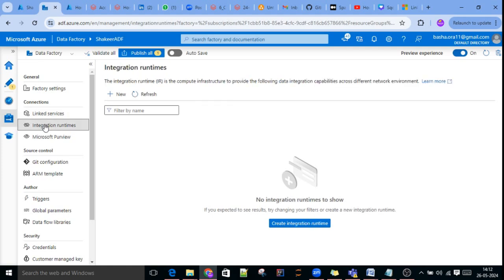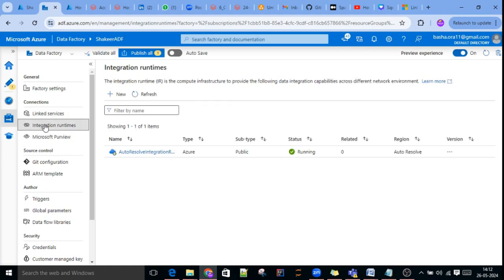Integration runtimes. Okay, the runtime environment is an IR. Integration runtime is the compute infrastructure to provide the following data integration capabilities across different network environments. For example, Azure Data Factory is one framework. You are loading data from Oracle. So Oracle is a different framework, different altogether. That is a different source. This is a cloud. So in between, some mediator should be there to copy the data. That's why we establish the integration runtimes.